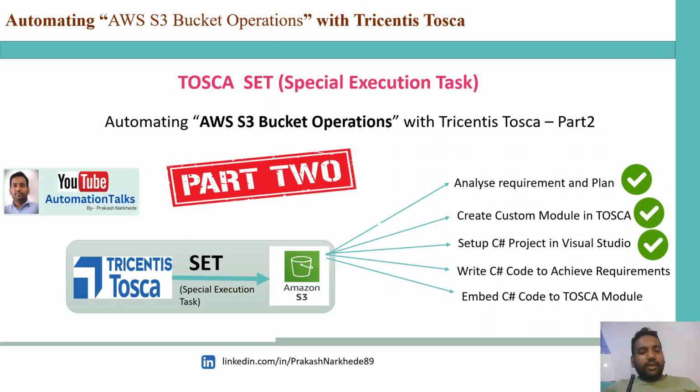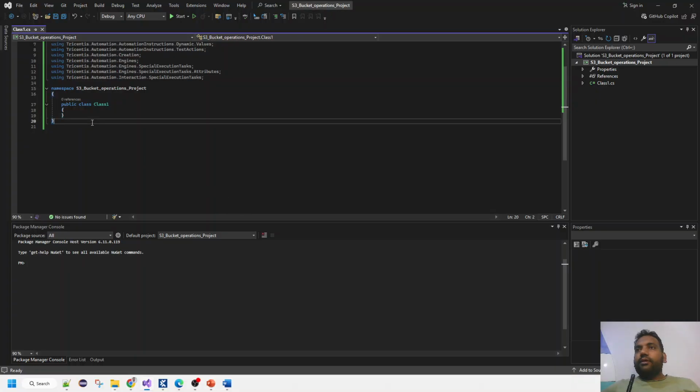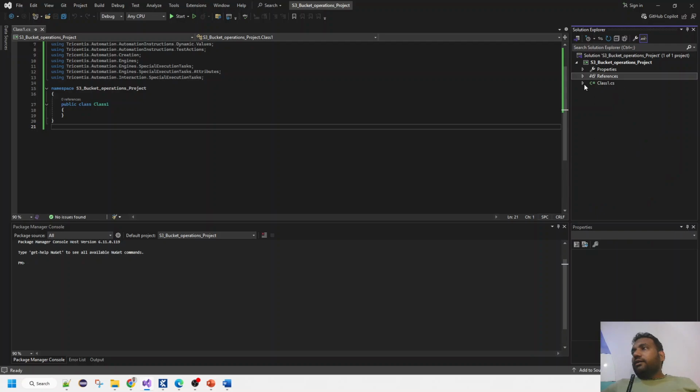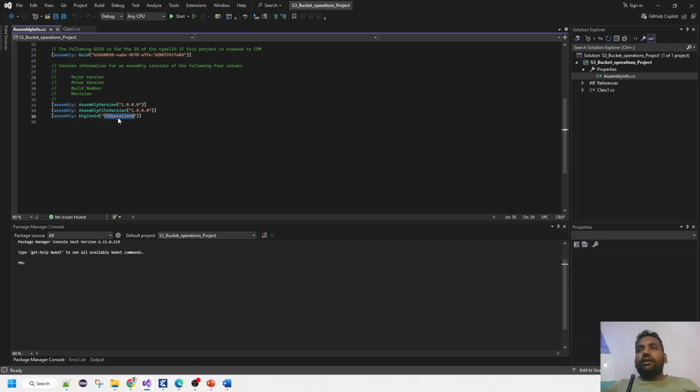So let's get started. Let me jump to my Visual Studio, and this is where we are. If you remember, we added all the Tricentis references, and then we added this assembly info as engine here as S3 operation, and this would be required only if you are planning to create a custom DLL and then put that DLL into your Tosca installation directory and use it. So there are basically two ways. Either you can set up this DLL, or you can embed the .cs file into your module itself. That gives me better control, and that is something I'm gonna show.